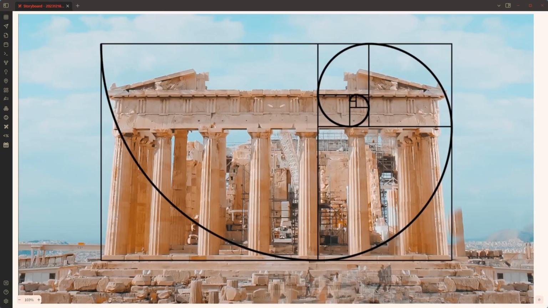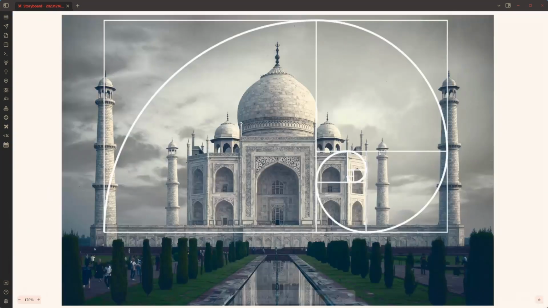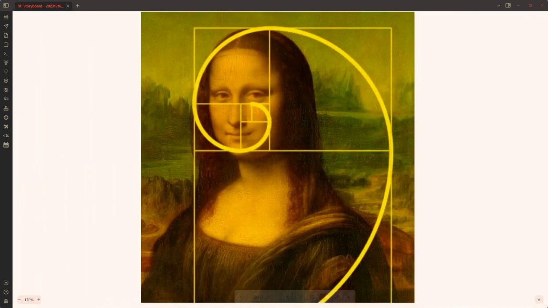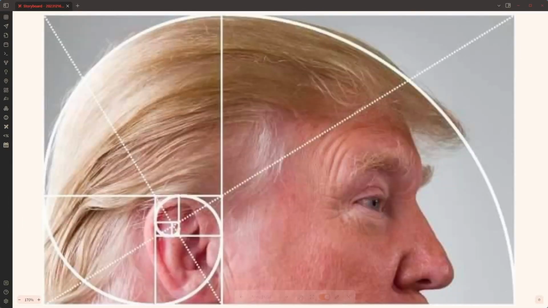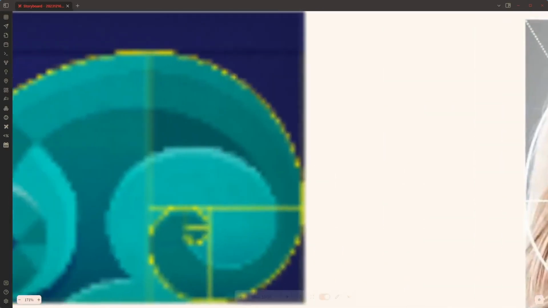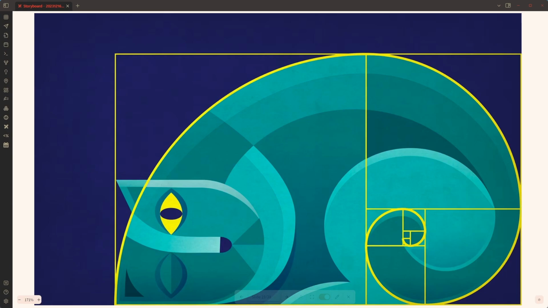Also, you can see this in ancient architecture. The Greeks used it. The Taj Mahal uses it throughout. And even in major works of art, you can discover the golden ratio, or the golden spiral, it's called sometimes. It's even there in politics, and cats even sleep this way.